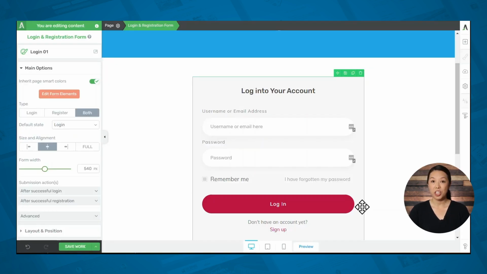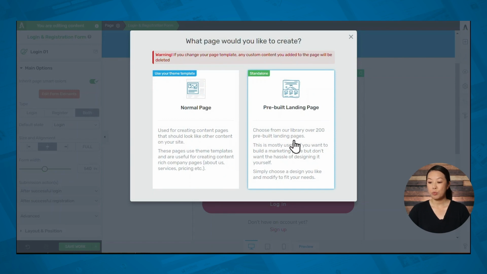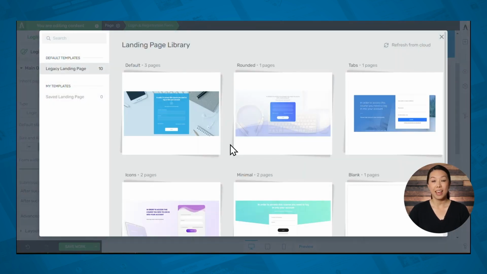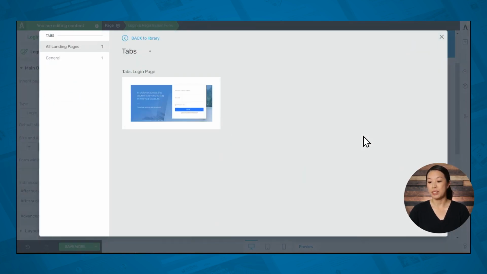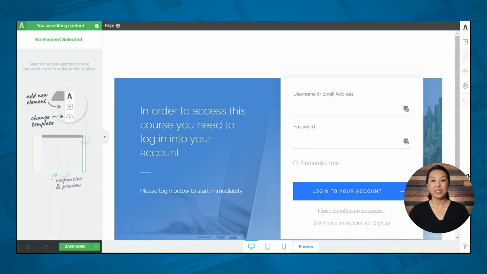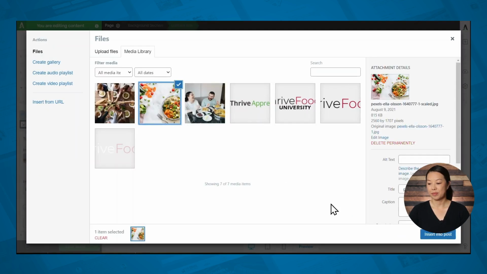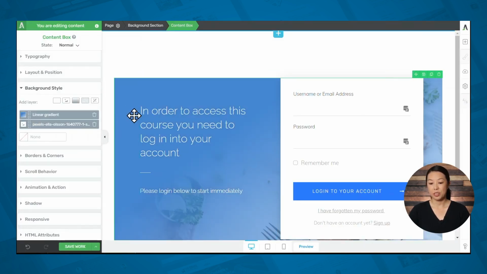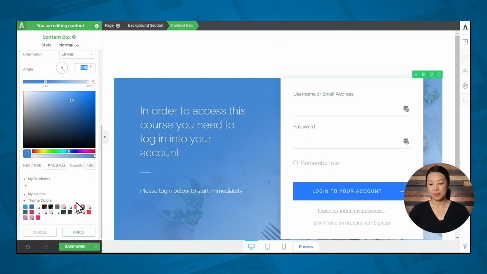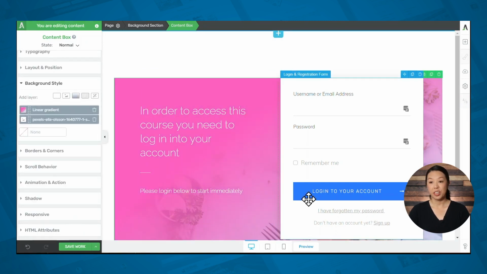Now you can also change the look of the entire page by going to the Change Template button on the right-hand side, and then choose Pre-Built Landing Page. And now you can choose a whole new design. From here, you can easily change fonts, images, colors, and more. For example, I'll go ahead and change this image. And then I'll change this blue color to something else. And then I'll change the color of this button.